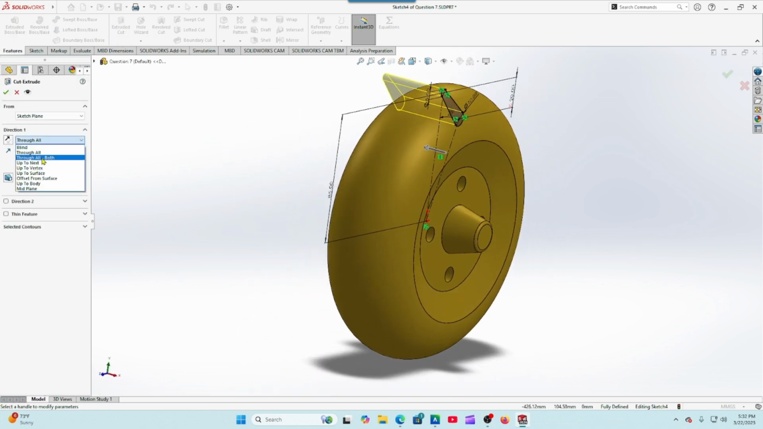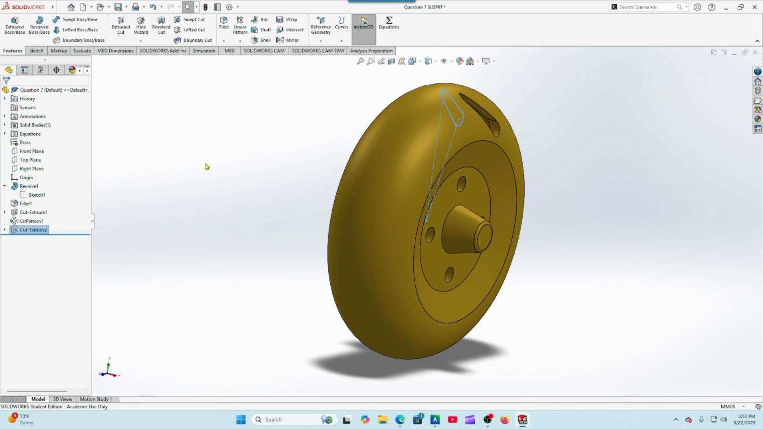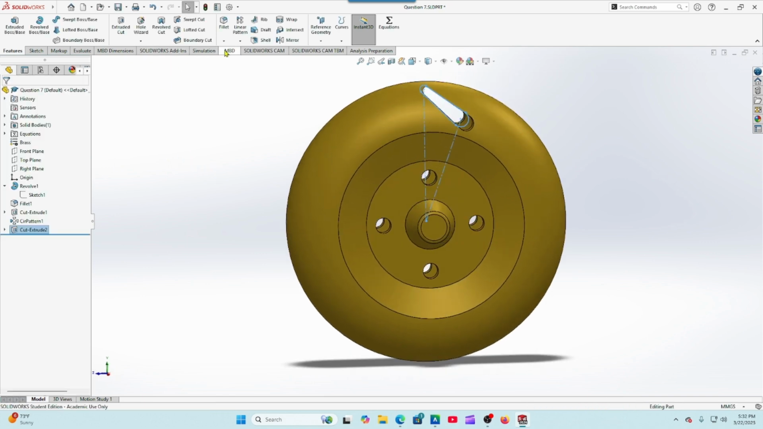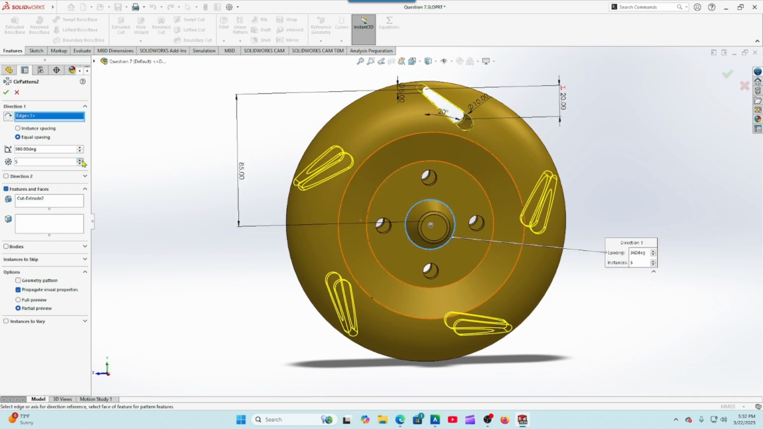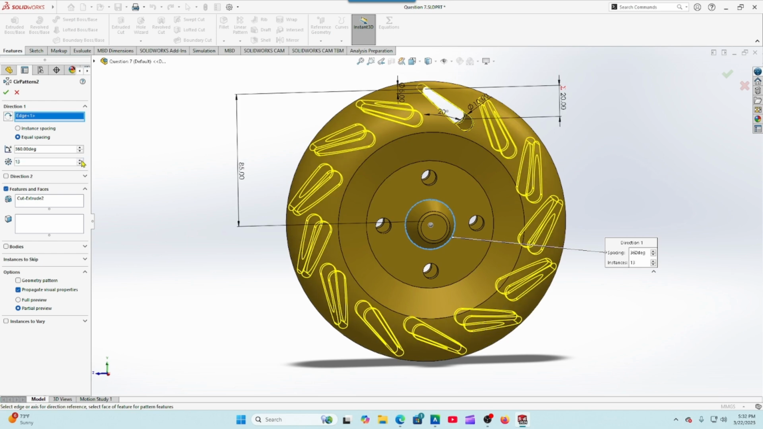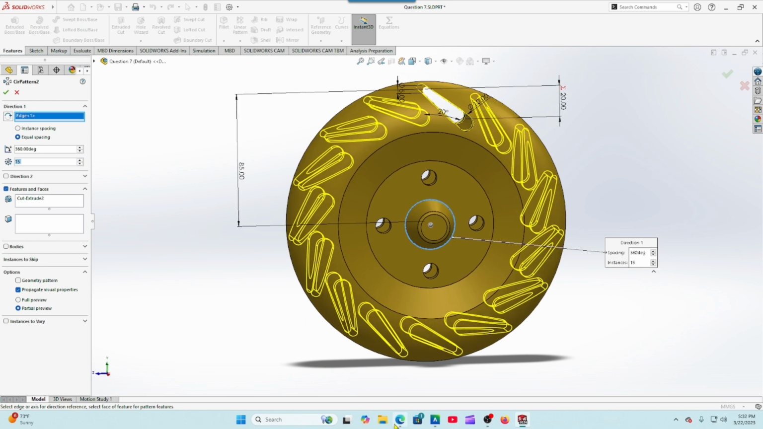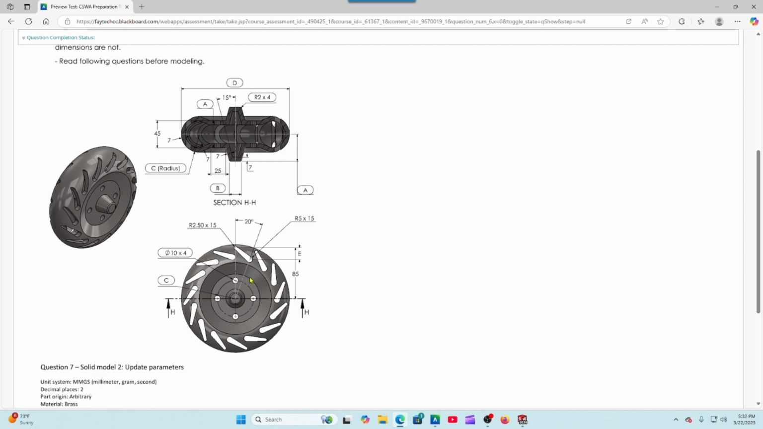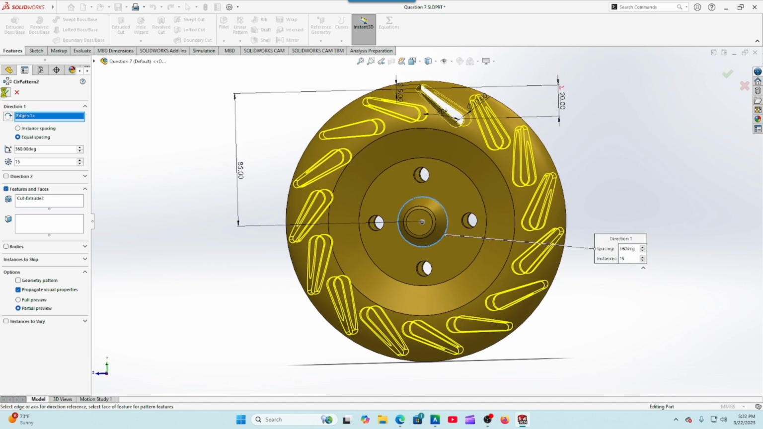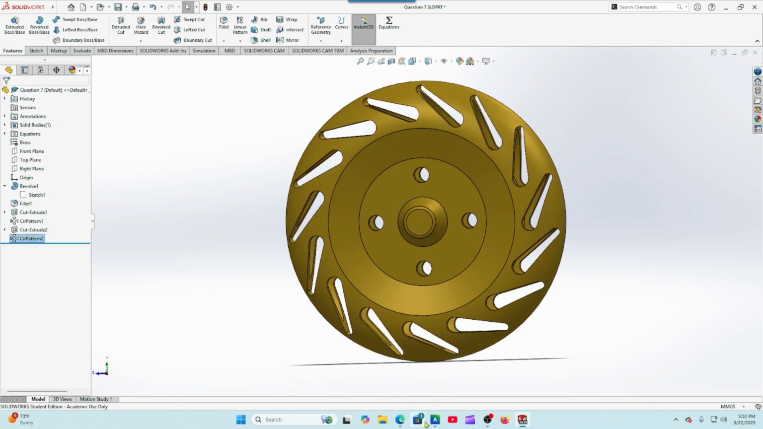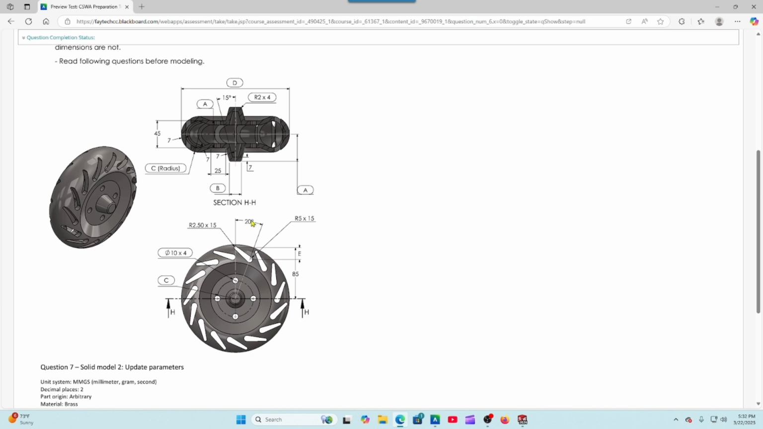So let's go ahead and do an extruded cut. We're going to say through all both, like so. And then we're going to do a circular sketch pattern. We're going to go ahead and select that. And we're going to say that that's going to be 15, because I believe that was the number that I saw in there before. Yep, times 15. Like so. That looks good. I don't think we have any other changes that we need to make to this.